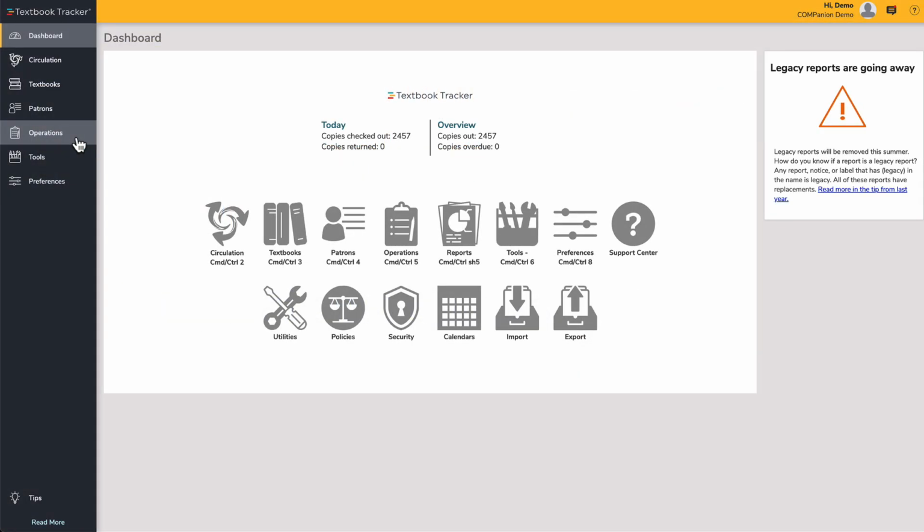It's the end of the year, and Miss Honey is ready to start cleaning up her textbook tracker database by removing the copies she's discarded over the year. After running any necessary reports, such as the Discarded Copies report, Miss Honey can then use the Remove Discarded Copies utility. Utilities are used to change large amounts of information in your database at once, such as forgiving mass amounts of charges and changing your patron statuses.